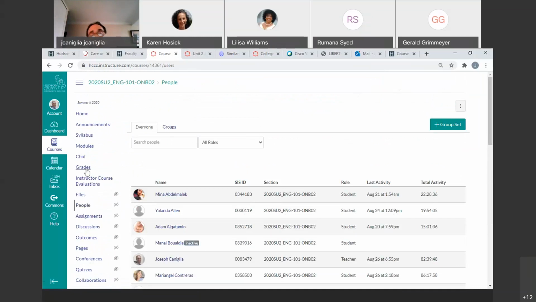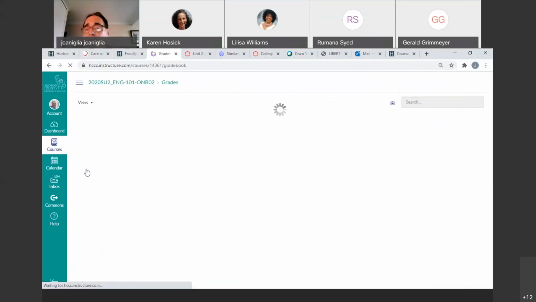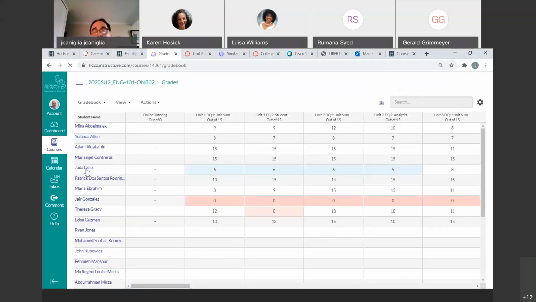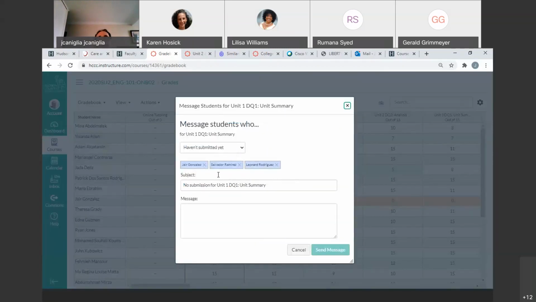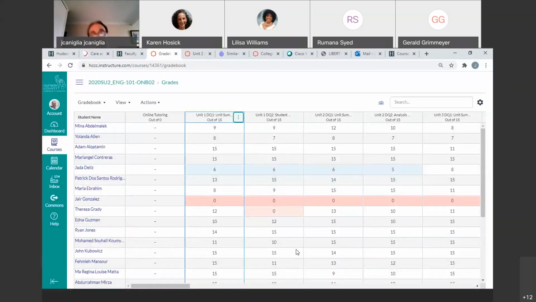One thing I didn't show you, and I apologize, and I'm going to show you right now, is back under grades. Say you want to email students who didn't turn in their assignment. Say you have mostly everyone turned it in, but there are a few students who didn't turn in a particular assignment. On the right-hand side here, you would click on it and you message students who. And it'll tell you who didn't turn in the assignment. You can send them a message, send a message. It's a great feature. It's a great feature.